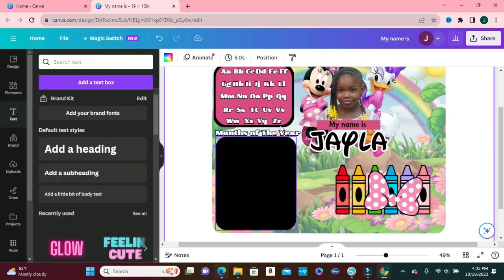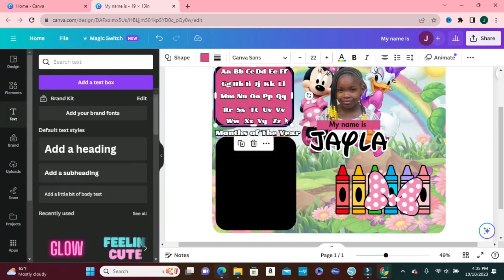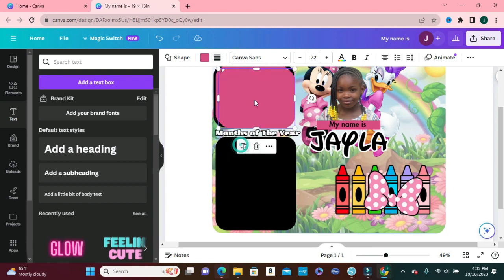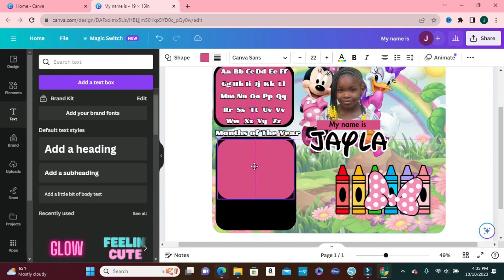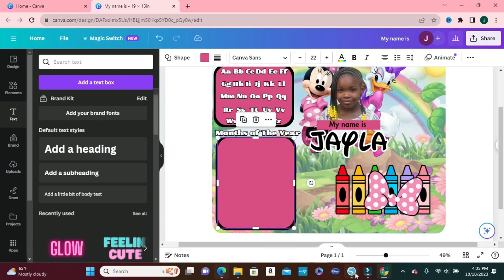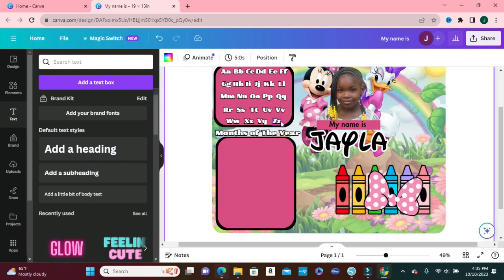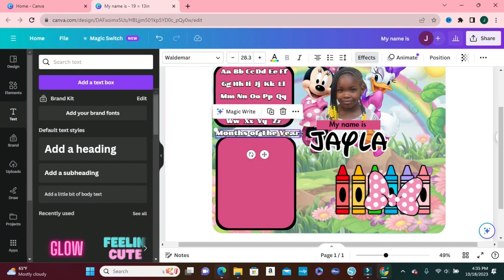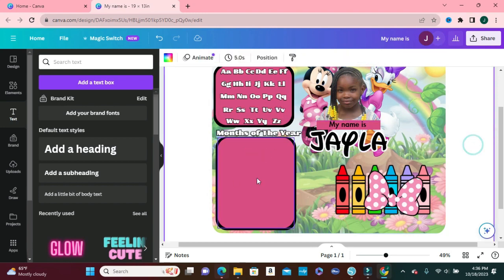Boom. Now I'm going to take that pink box and duplicate this as well. I'm going to put this right on top and then align that up like so. Now that this is here, I'm just going to make this a little bit larger. Okay, now it's time to go in and add in our months.